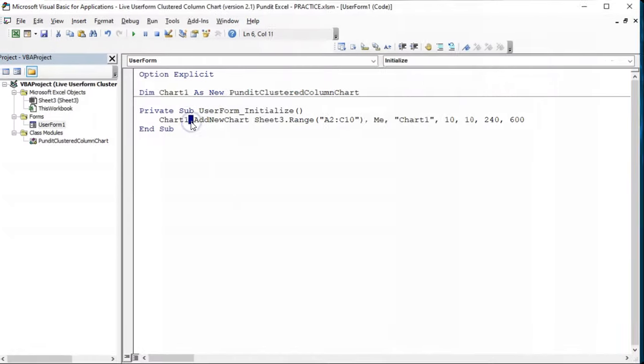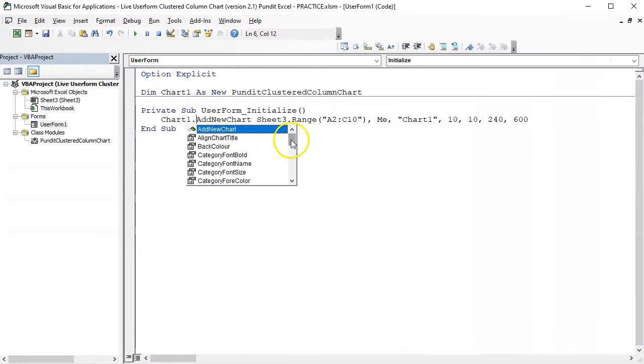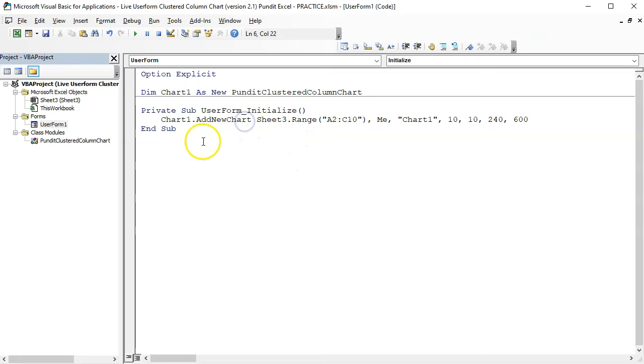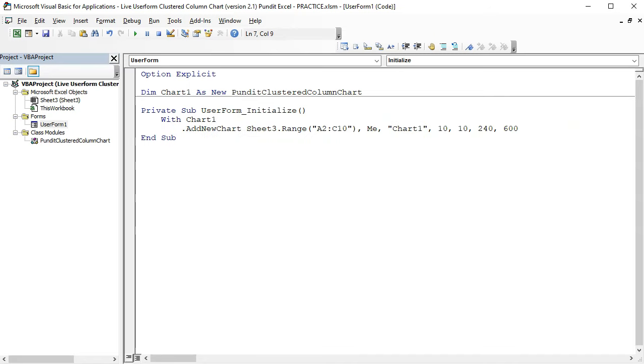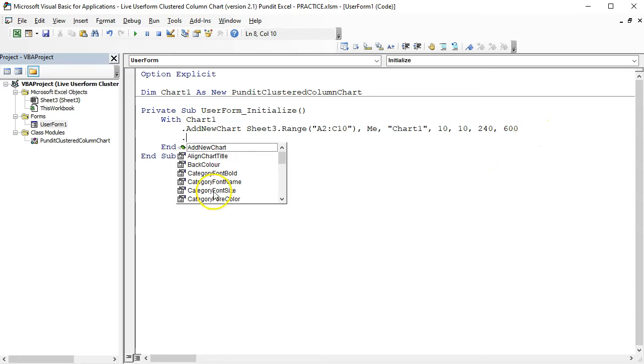The properties and methods of this chart are descriptive, simple, and straightforward. I don't have to go through all of them in this demonstration. See how you can manipulate the appearance of this chart by adding a few properties. Because chart 1 is a class, I can come here and write with and then end my with statement by writing end with. To access the properties, I can press the period sign and then choose what to do.